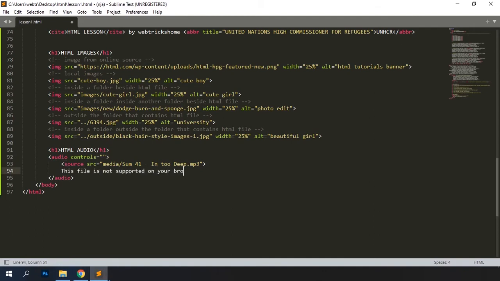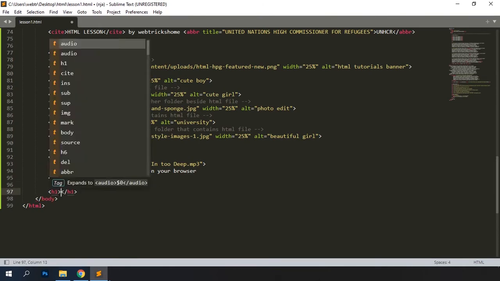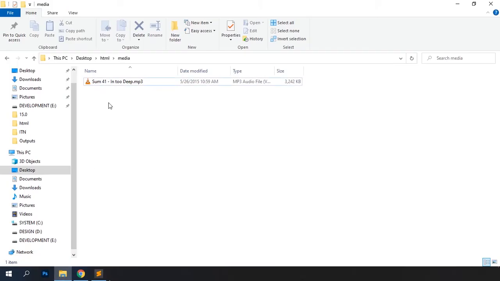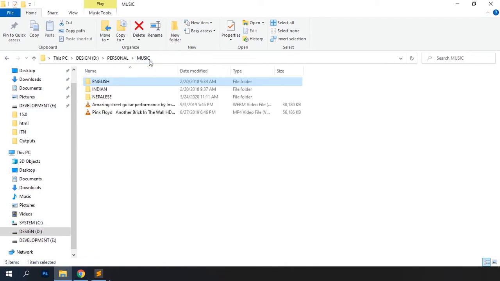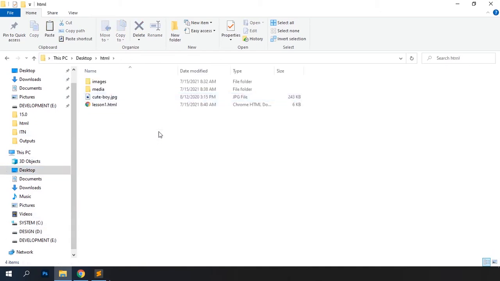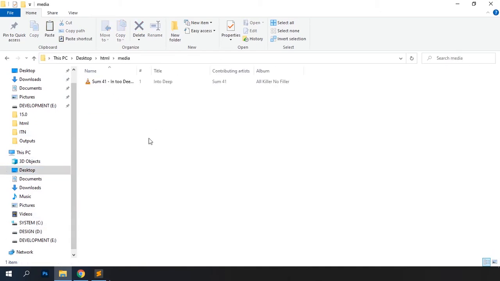Alright, let's jump into adding video files then. Let's copy a video file to the project folder. I'll go with Another Brick in the Wall by Pink Floyd. WEBM, OGG, and MP4 are the video file formats supported by most of the browsers, and MP4 is the only one supported by all browsers.